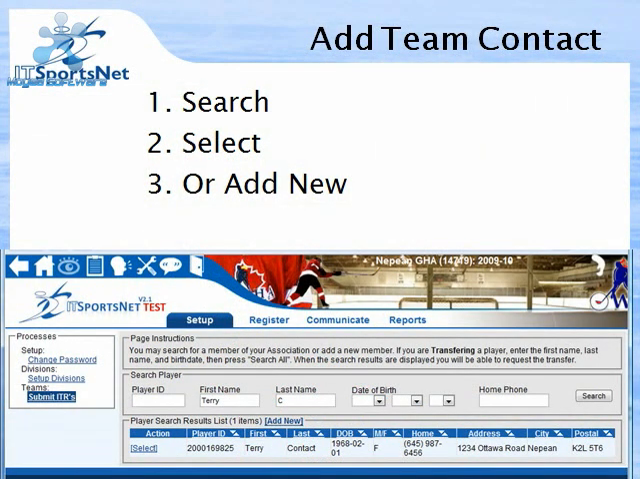If you are familiar with registering players and coaches with ITSportsNet, it is the same process to add team contacts and team voters. You first search for the team contact. If you find them, you can select them. If you do not find them, then you can add in a new member and add them as the team contact.